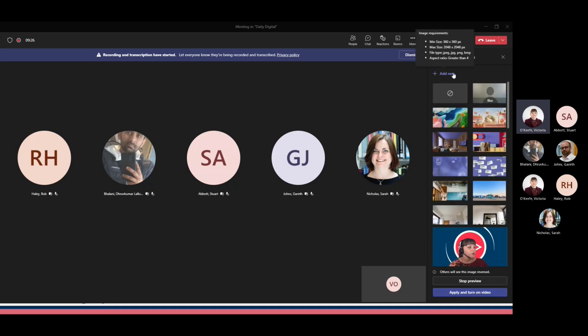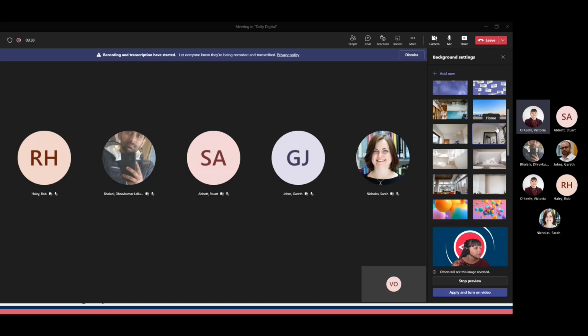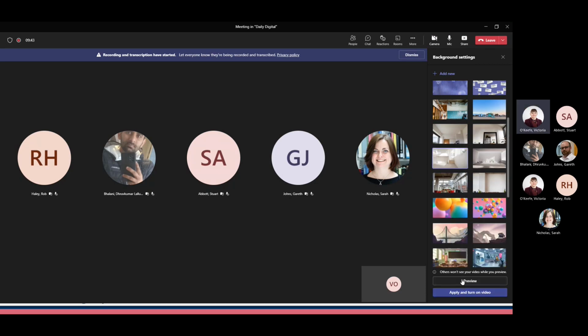So it's really simple. Add new, find the background. I mean, you could be working on an away day or a conference and you can have the logo there. So I'm just going to change mine back to, just going to go with this one. And you can stop the preview if you want to. So that's one of the things that you can do, which I find really useful.